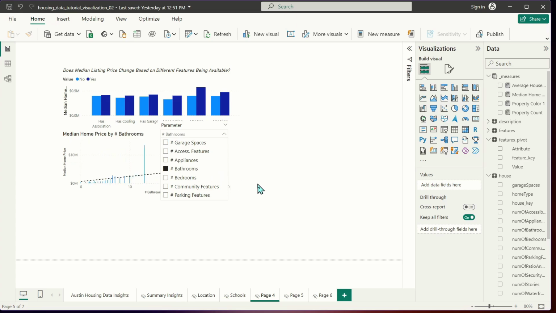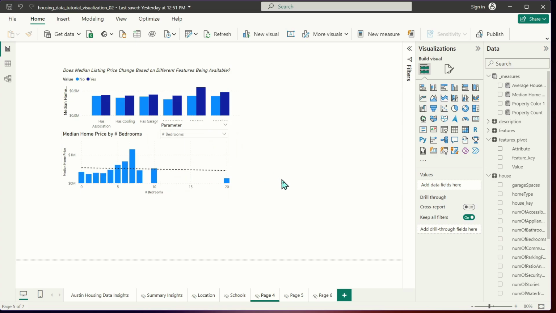Does the number of bathrooms tend to be associated with higher priced houses? And it looks like we've got a pretty big outlier here. This is probably the $13.5 million home, and it is. Looks like that house has 13 bathrooms. Number of bedrooms, surprisingly, we see a slight downward trend. I don't know if I buy it. There must be something going on in the data, but that could be worth exploring.